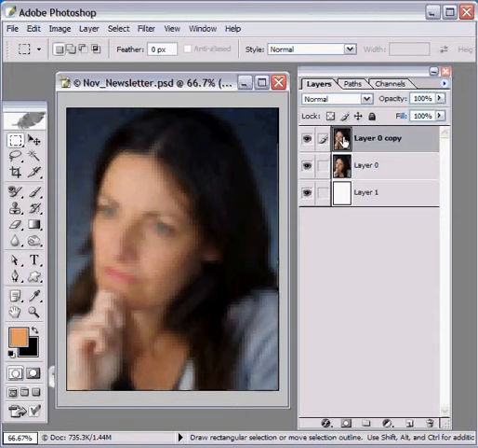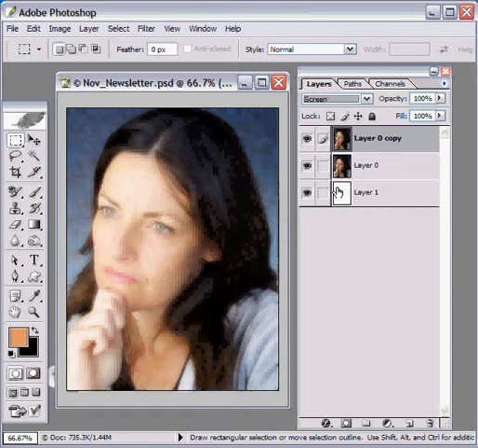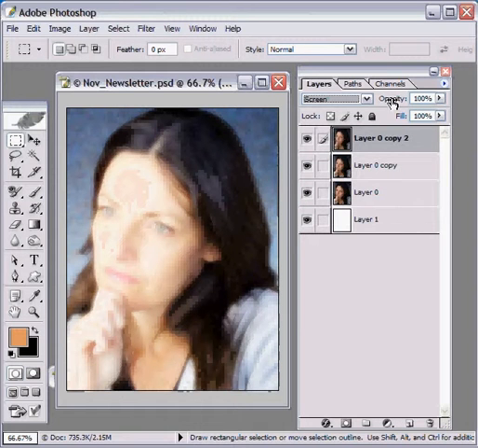So I've applied a Gaussian blur to the image. I'm going to change the blend mode to Screen. So that brightens it up a bit. I'm going to duplicate it one more time. I'm going to reduce the opacity just a little bit, down to about 80%. Okay, so that gives me a little bit more to work with. Now I don't have such an ordinary photograph.